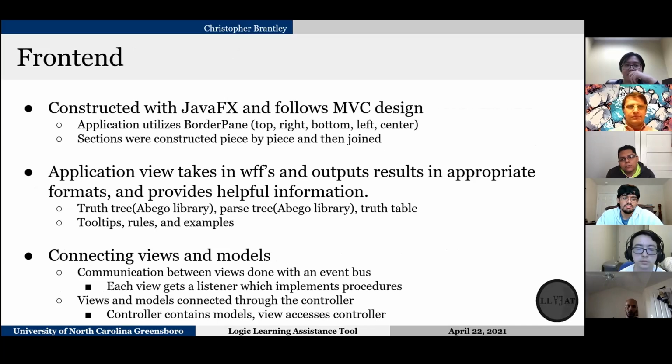All right, so I'm going to pass it off to Chris to talk about the front end. Okay. So the front end was constructed using JavaFX, and we're following an MVC design. The main application is structured by a border pane, which is a predefined JavaFX layout that portions the screen into 5 sections: top, right, bottom, left, and center. So we constructed these sections individually and then joined them all together on the final view to get the final result.